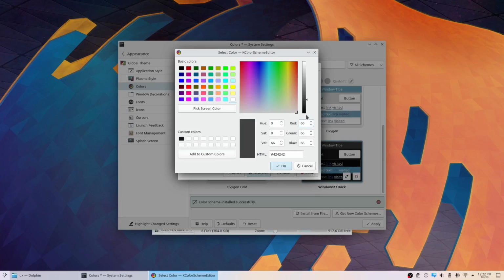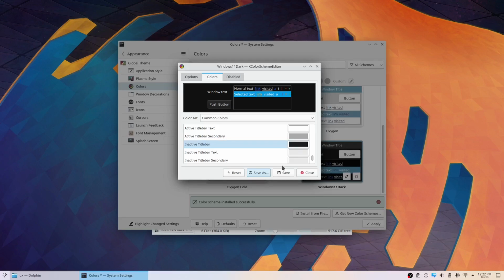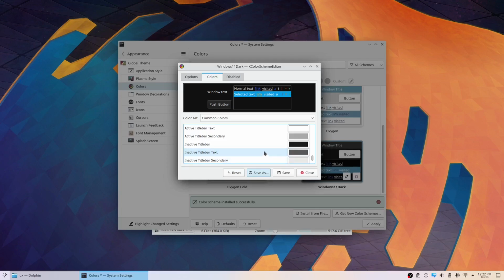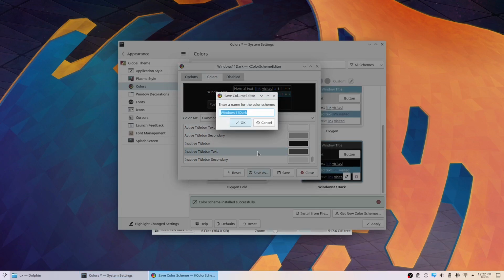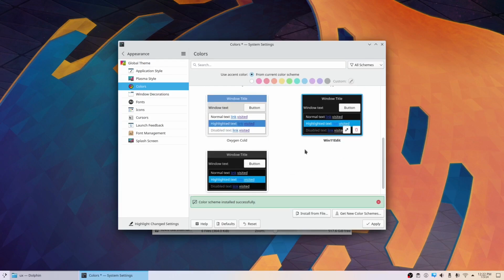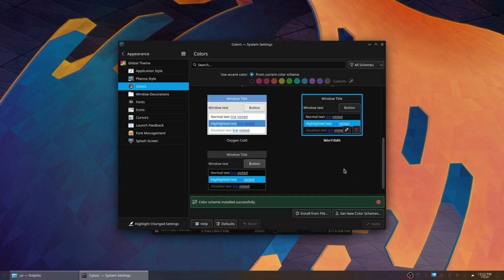The inactive title bar, I like to have slightly darker than my window background. The reason for that is I want it to contrast between inactive windows and active windows, so I don't get them mixed up. In other words, windows that are running and windows that are in the background. I like to have my text be way darker than the normal text so that I can tell them apart. And now we'll just save as and name it whatever you want. So Win11 edit. And now we have an edited version of the normal color scheme. Click apply and all your colors should be applied.